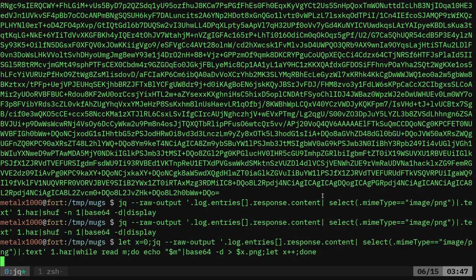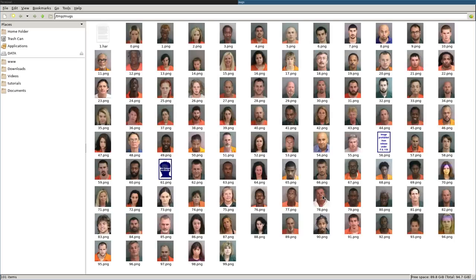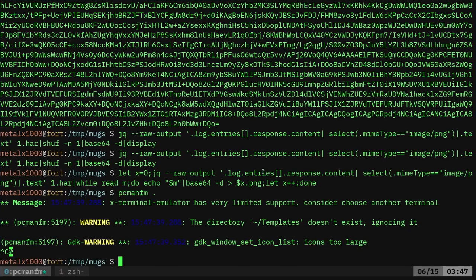Give it a moment. And then I can use my file manager to look at this directory. And there we go. We have all these mugshots. So very similar to what we did last time, but instead of using grep, we used jq, which is a better way to go if you're going to be working and wanting to parse through JSON. But the grep way, again, grep is pretty much everywhere, where jq may not be on your system. So I just thought I'd show you both ways. Both are good exercises to do.